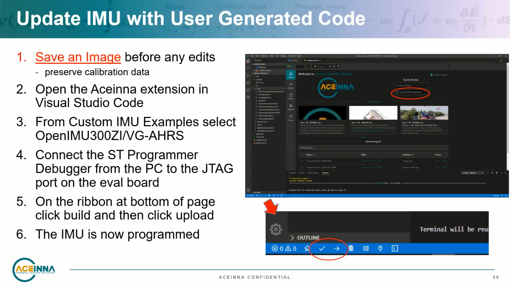So regarding updating the IMU with user-generated code, we have example code for the pre-built applications, and these are available on GitHub, but you can also access them through the VS Code integrated development environment. In this section, we're going to build an IMU application from the source code and upload it to the IMU using VS Code.